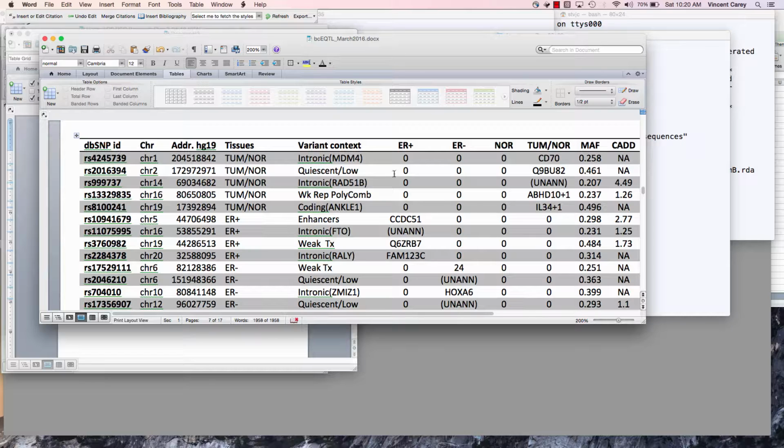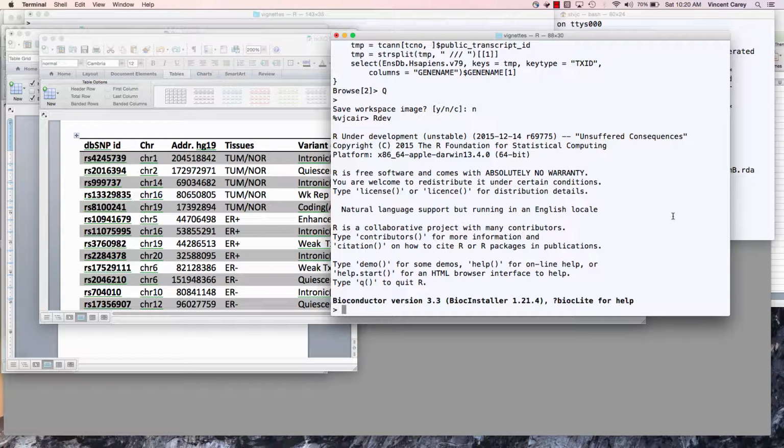So for this SNP, the gene is CD70. But for a SNP like 17529111, there are 24 associations identified in ER-negative tumor tissue, and it's somewhat cumbersome to tabulate these. To help readers interact with this type of data, we've created an interactive utility called bceBrowser. And that's available in a Bioconductor package.